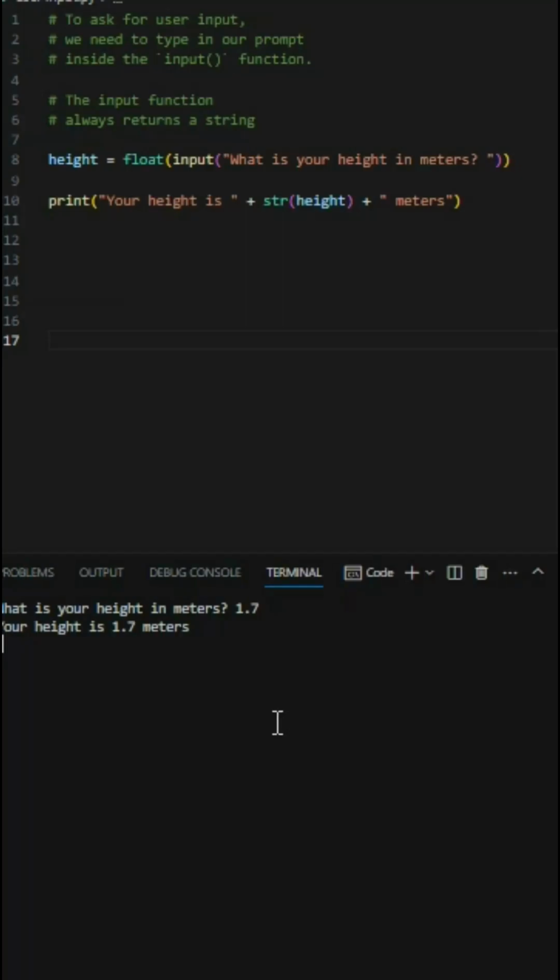By using the input function, we can create more interactive programs that take user input and respond accordingly.